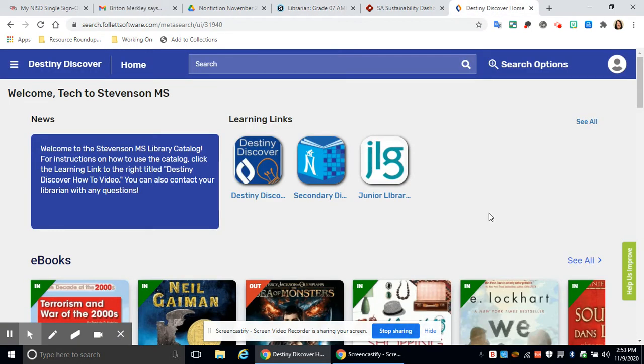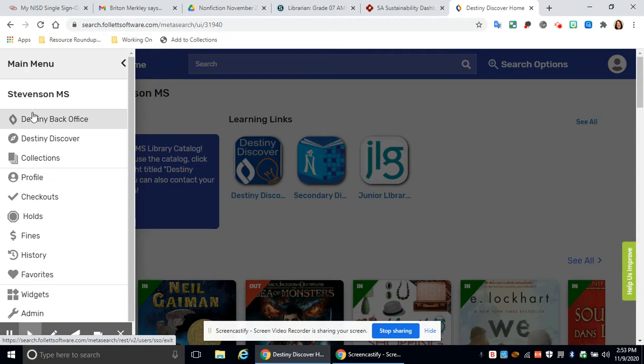Once you're in, you have to log in. It's an absolute must to make your collections work. So log yourself in on the right-hand side, and then you will come to the left and scroll down to collections.